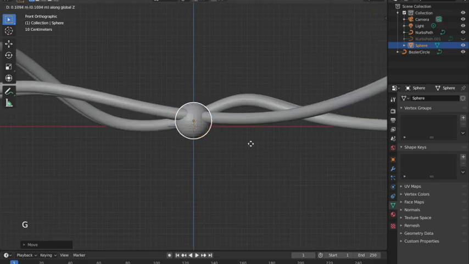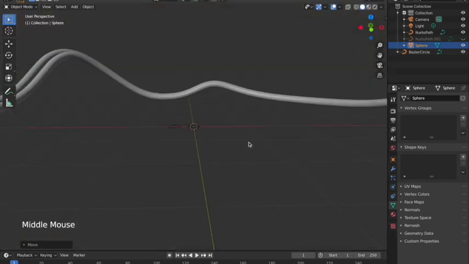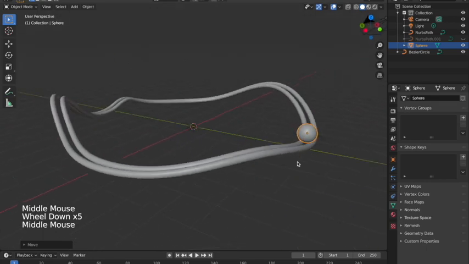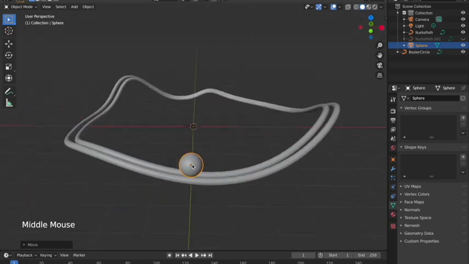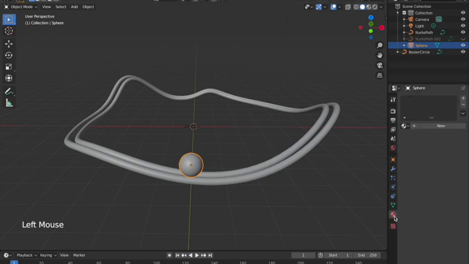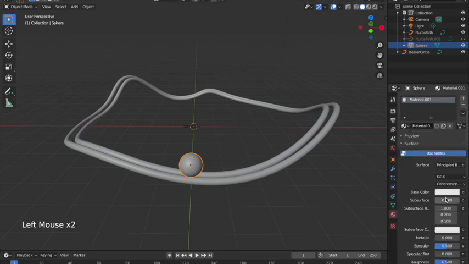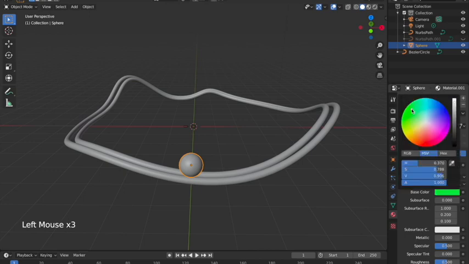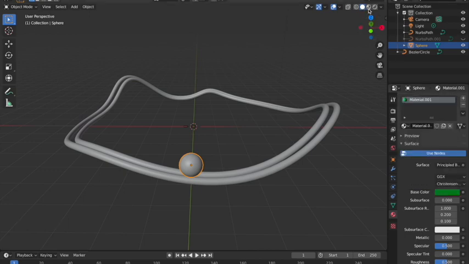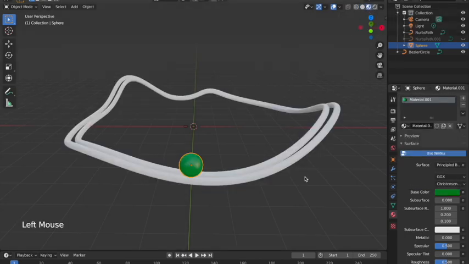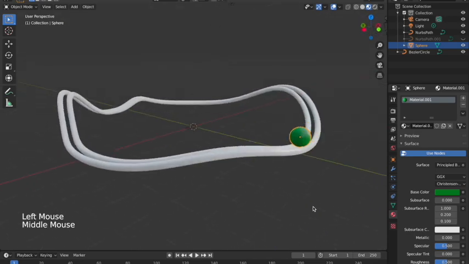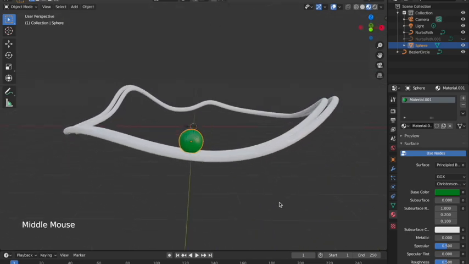So I like to hit G and Z, and then, okay, does that look good? Yeah, so you just want it to be right on the path. I'm also going to shade it smooth while I'm in object mode, shade smooth, and I'm going to really quickly add a material. Let's make it green, dark green. And if I choose my materials view, now I can see that it's on there. There we go. Okay, now we're ready to make this ball follow the path, follow the track around.